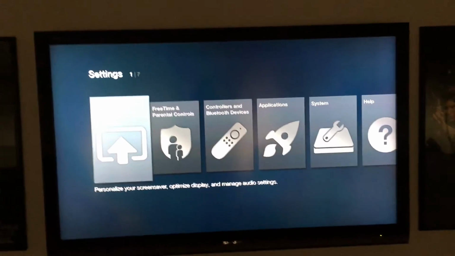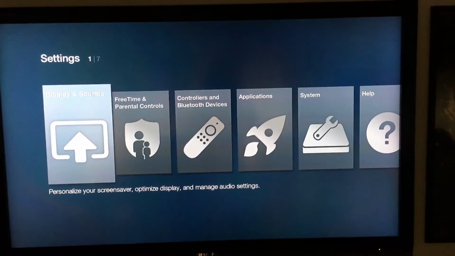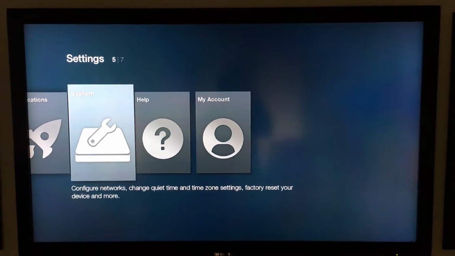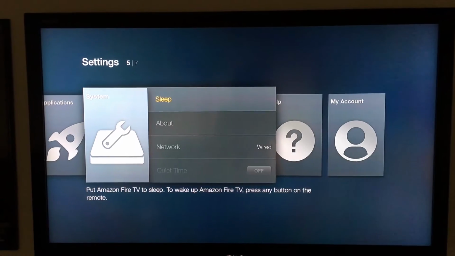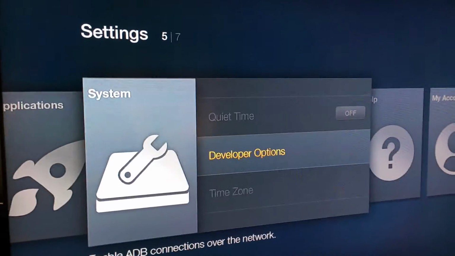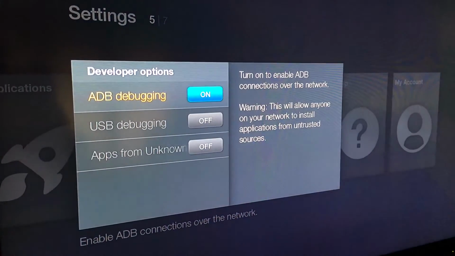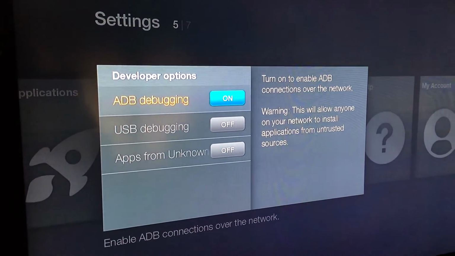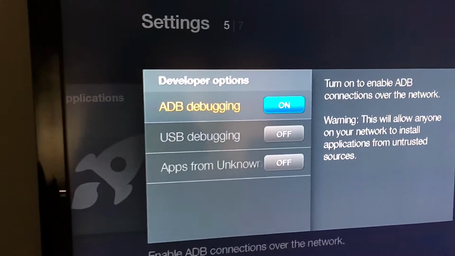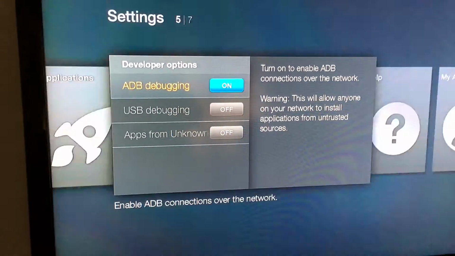First thing we're going to do is go into settings, and we're going to go over here to system. And then the cat is going to meow at you. Then we have developer options. You want to make sure that this ADB debugging is on. So that is on.